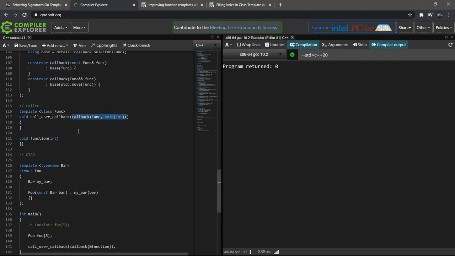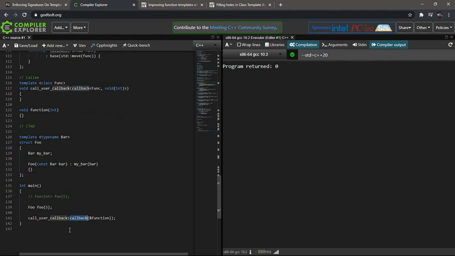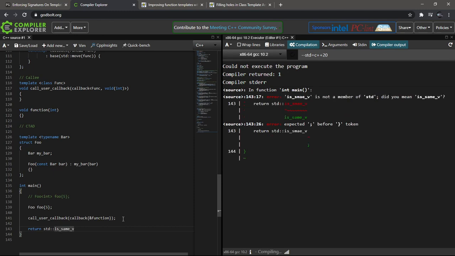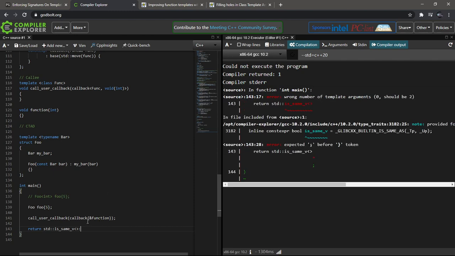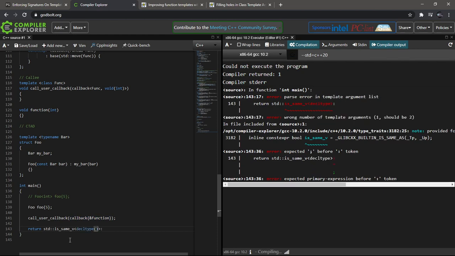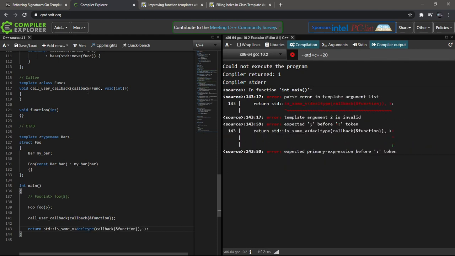And then when you're passing this callback, because this callback will not be the same as this callback here, it will not have the same signature. And we can test that here simply by using a same v, and we can see that this is not going to be the same as that. Equal type of this and this.